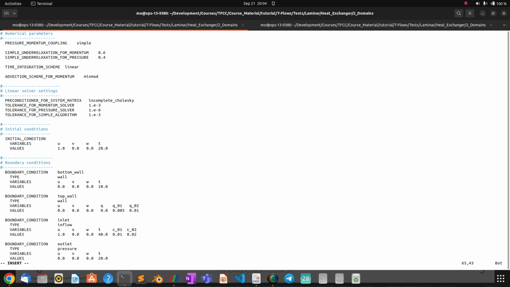And as a variable for the bottom wall, we can say that the concentration also, so the bottom wall can take concentration 0.01 again for C01, and C02 will take 0.02. All right.